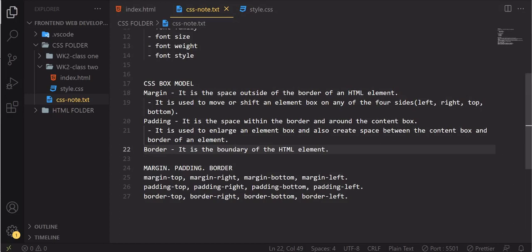But if you want to shift the element from any of the sides, we are going to use margin. It is the space outside of the border of an HTML element, and it is used to shift or move an element box on any of the four sides.